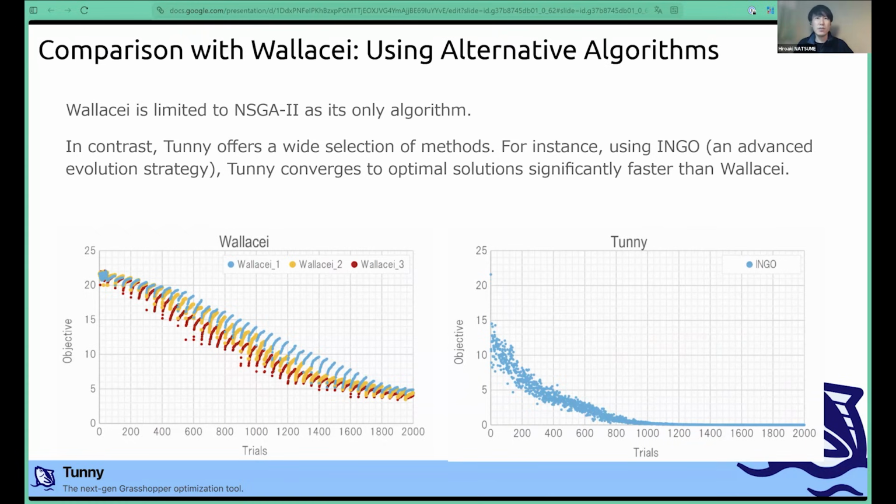Wolf is limited to NSGA-II as its only algorithm. In contrast, Tunny offers a wide selection of methods. For instance, using INGO, an advanced evolution strategy, Tunny converges to optimal solutions significantly faster than Wolf. You can see the difference clearly. INGO reaches a near optimal solution in roughly half the number of trials compared to Wolf's NSGA-II.